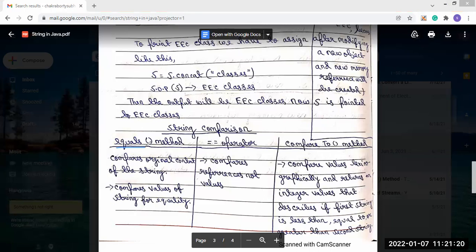And what does the compareTo method do? It compares values lexicographically and returns an integer value that describes whether the first string is less than, equal to, or greater than the second string. That means comparison between the two strings is done by the compareTo method.